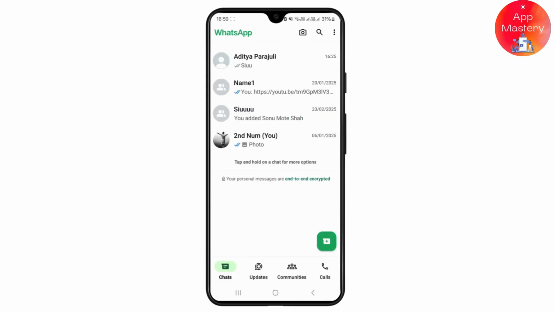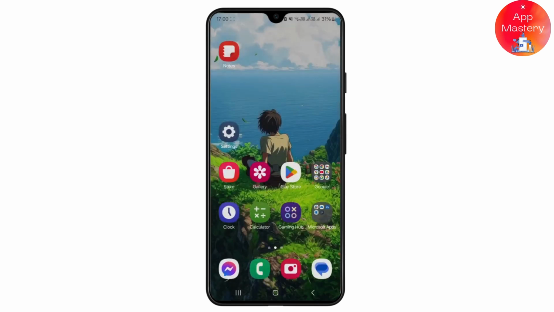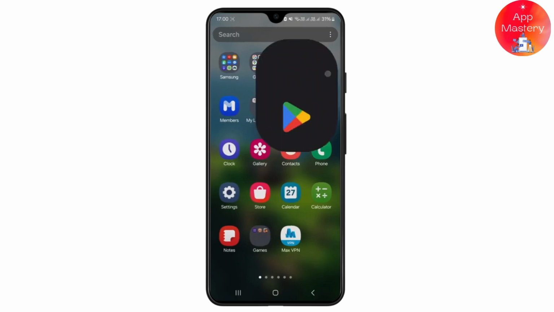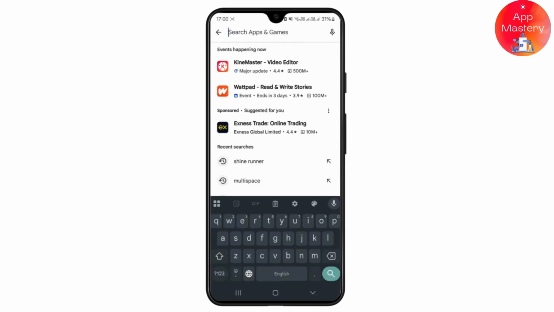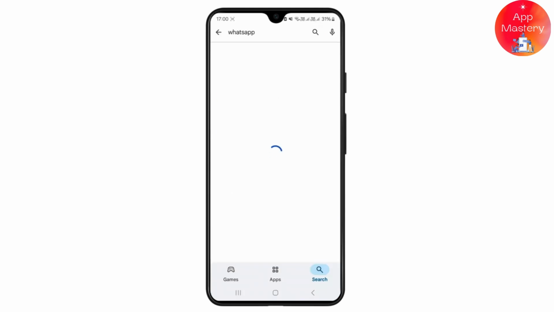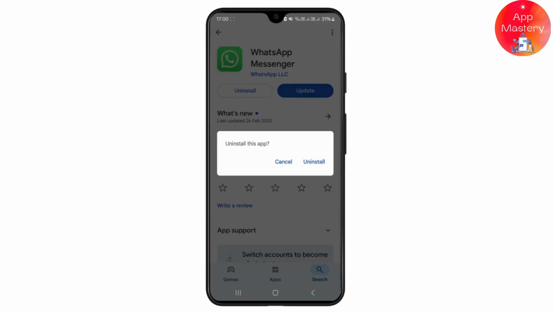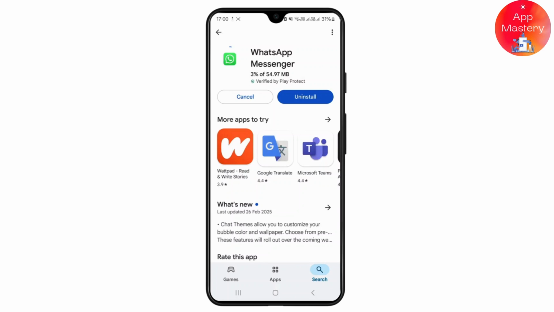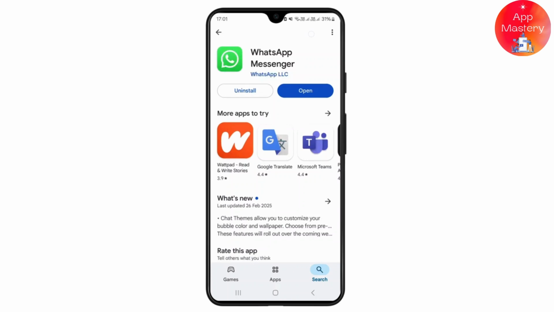To recover your messages, just uninstall your application by heading over to Play Store and searching for WhatsApp, and make sure you uninstall your application. And once you uninstall your application, make sure you reinstall it. You have to wait for some time for it to reinstall. Once it gets downloaded, you just have to reopen your WhatsApp.